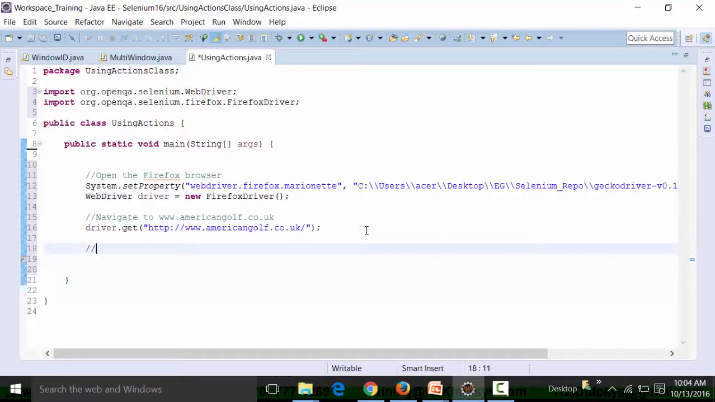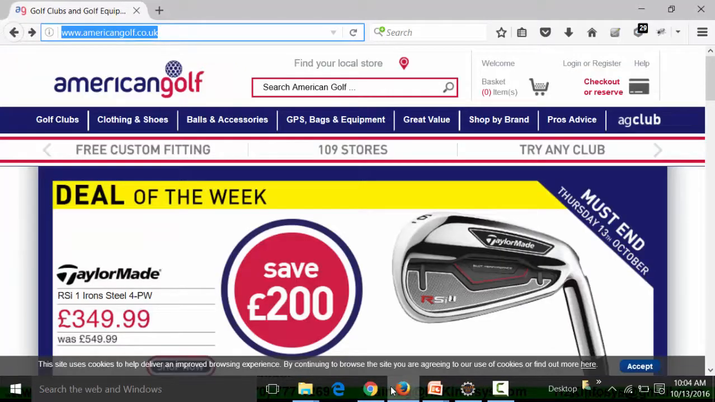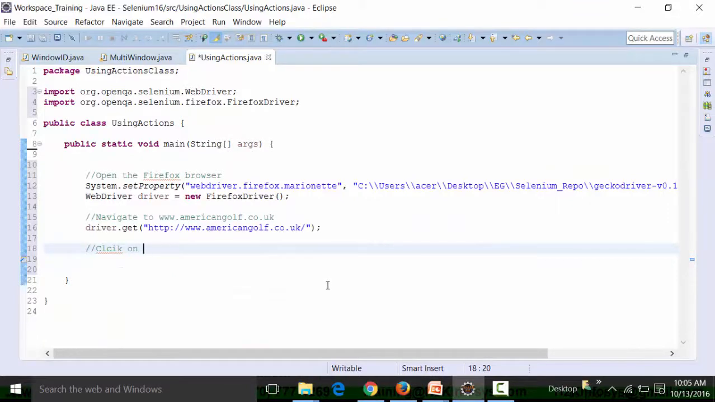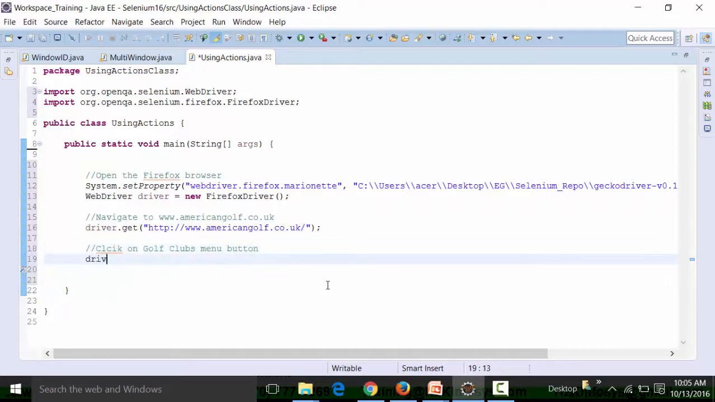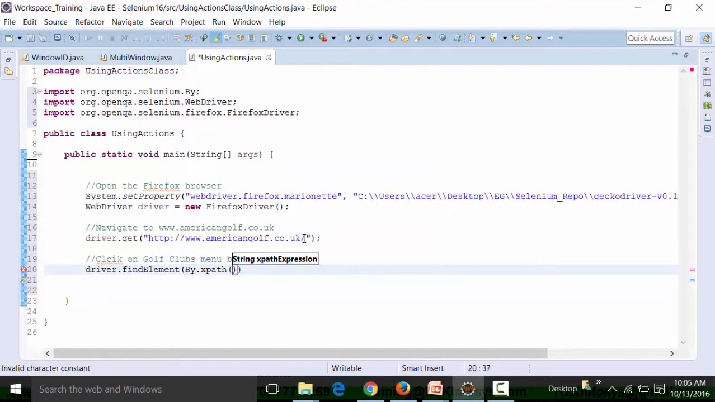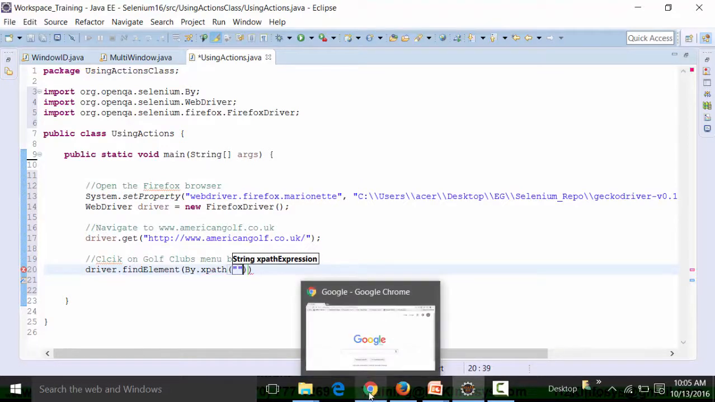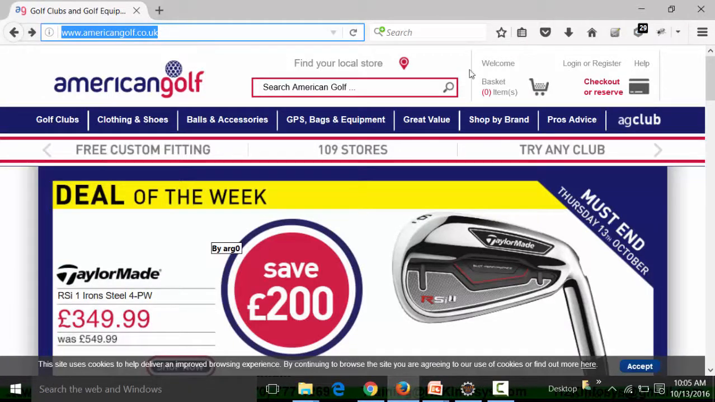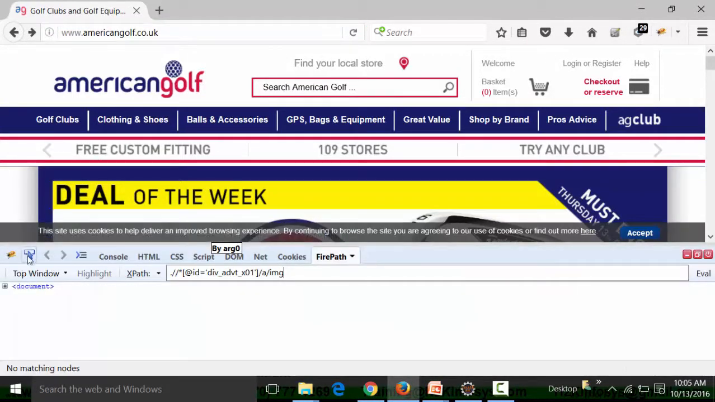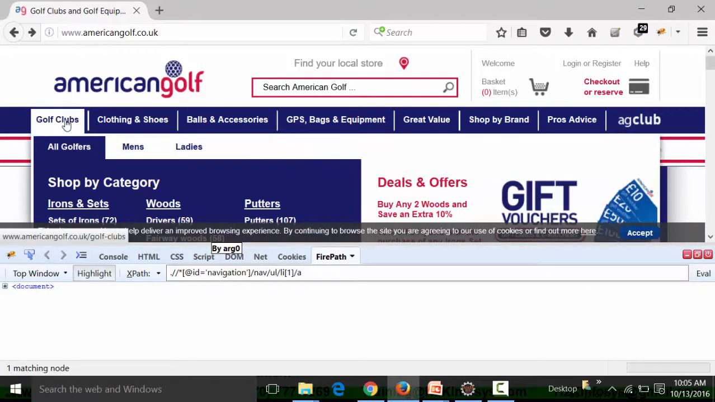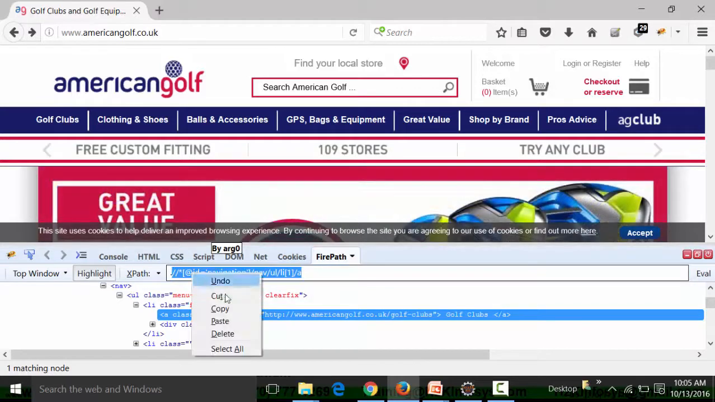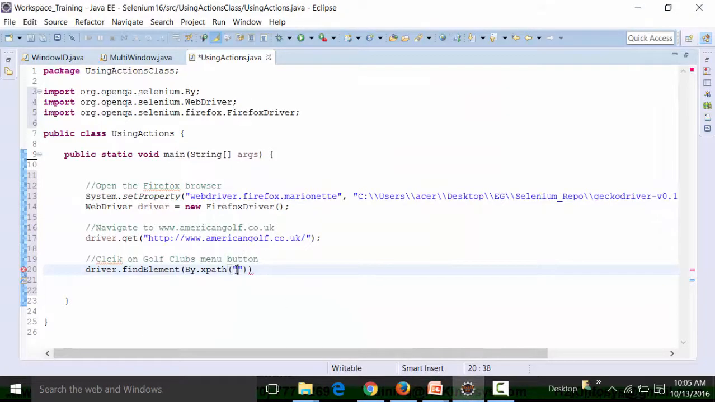And after that, I need to click on the golf menu button, golf clubs menu button rather. So driver dot find element by the XPath expression to be given, and I need to get the XPath of golf club. So let's work on that. This is the XPath. Dot click.